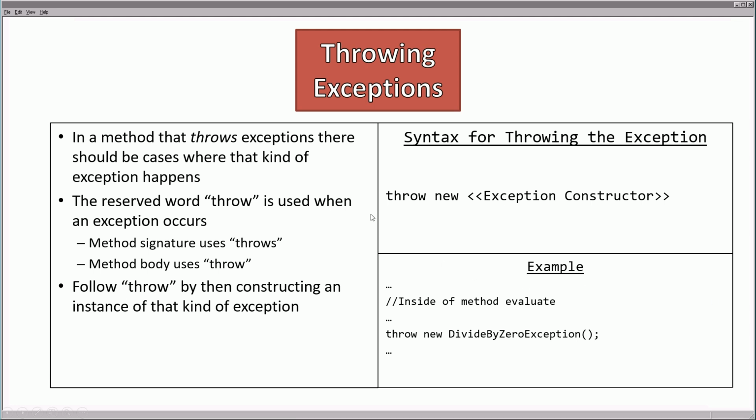So if you notice the syntax, we use the word throw followed by new, followed by the exception constructor. With our running example, we have throw, then we call new, followed by the constructor divide by 0 exception. Always remember that the reserved word new is then followed by a constructor in order to construct a new instance of that class, in other words, a new object inside of memory. Exceptions are objects, so what we do is throw a new instance of this divide by 0 exception whenever this happens.